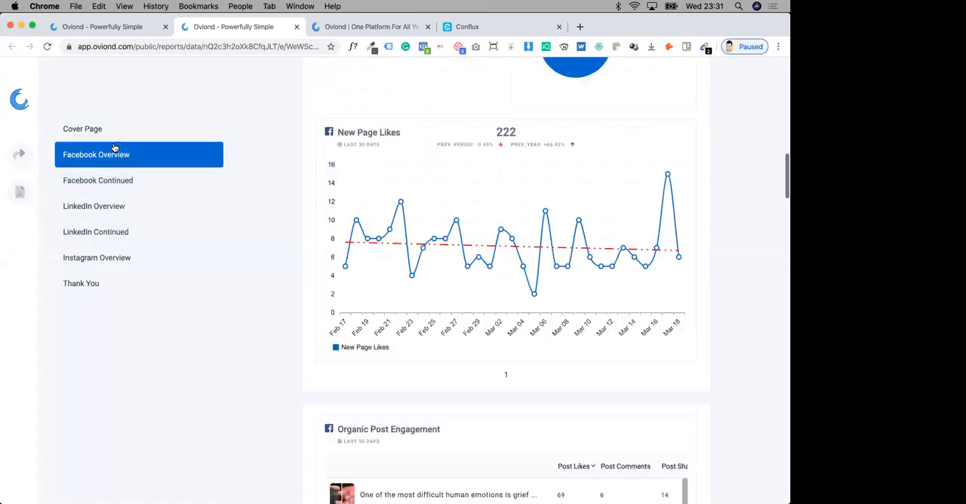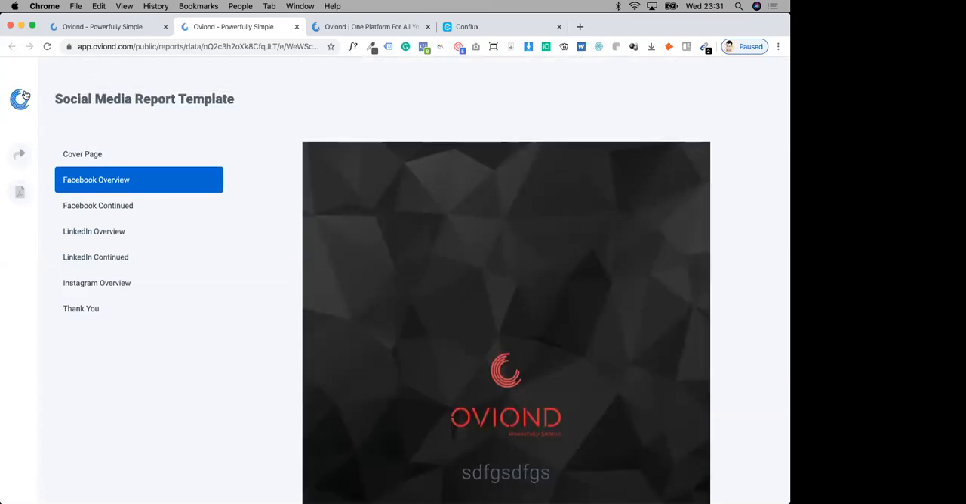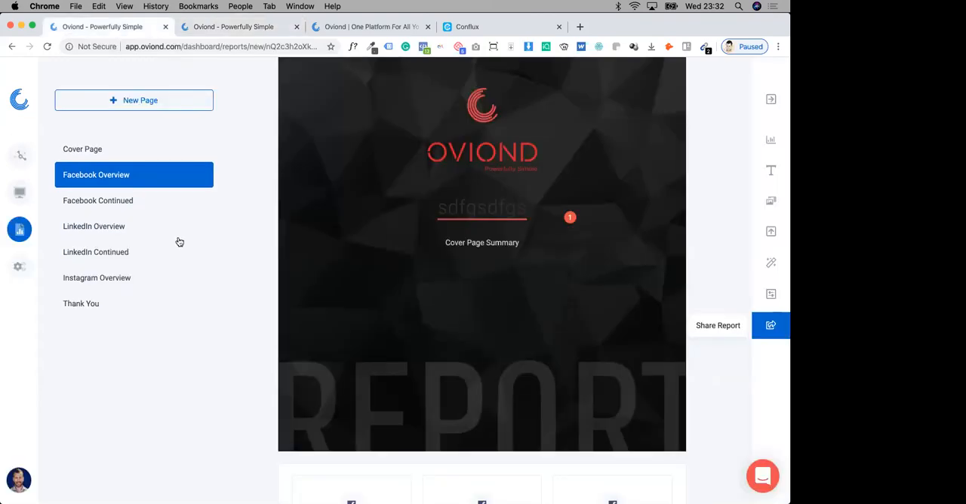Keep in mind that all of these assets are fully brandable, so the Oviond logo will disappear and be replaced with your logo. It could go onto a branded URL, your own branded URL. And all of your share links would obviously also be in your own brand.